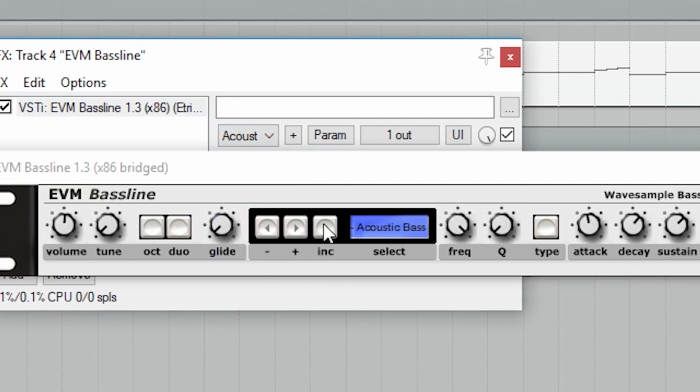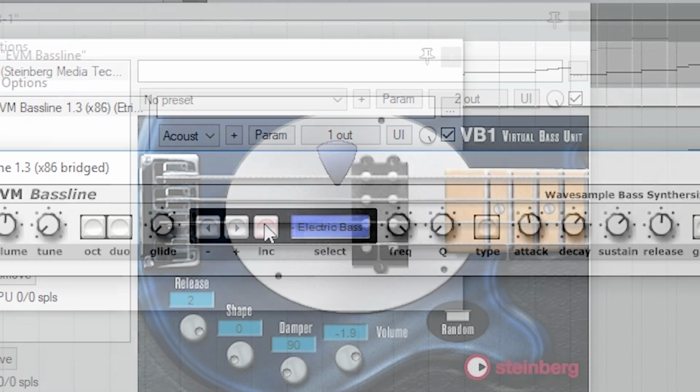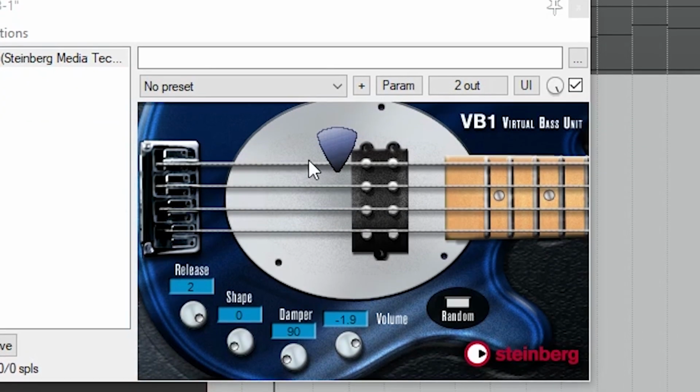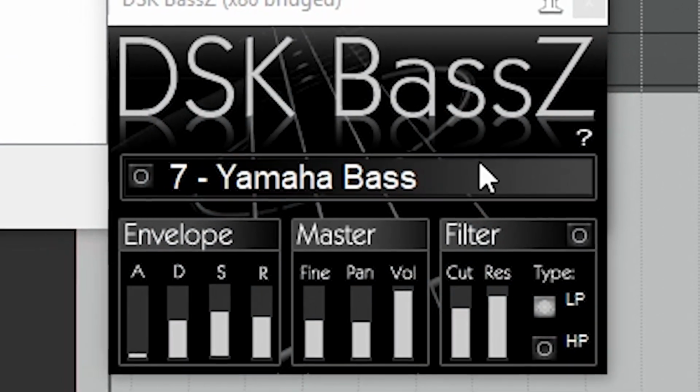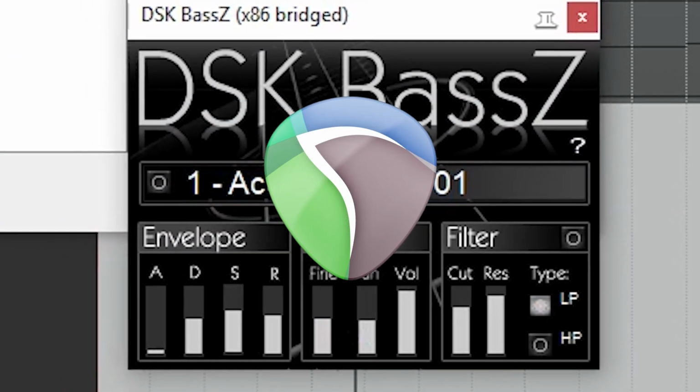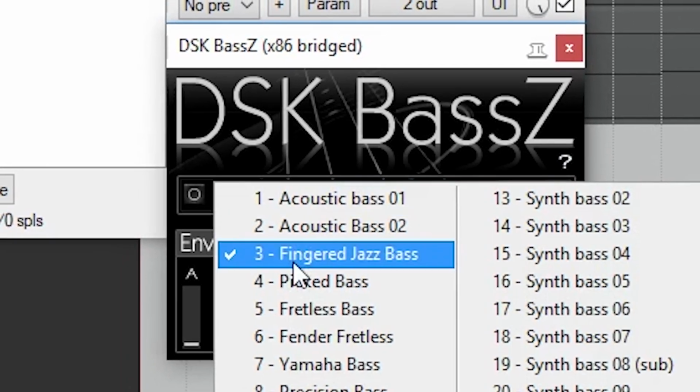Hey guys, in this video we're going to take a look at some free bass VST instruments. These are virtual instruments we can use to create a bass sound completely within a digital audio workstation. For this video, we'll be looking at all these plugins in Reaper since it's a commonly used home recording program, but we can also use these in different programs as well.